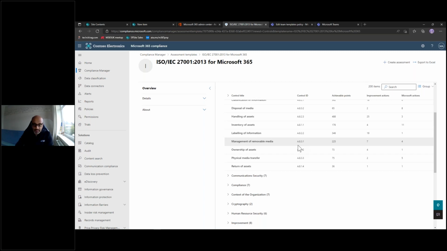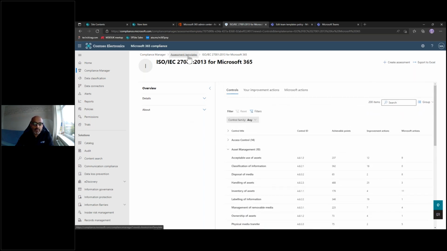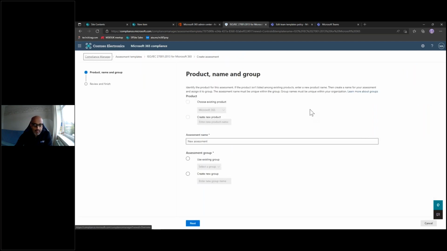And this is obviously one of many templates you have for managing your compliance assessments. I wanted to touch on that very briefly in terms of where you can create your templates. Once I've picked this particular template, I can go on the top right here and create this assessment, give the assessment a name, choose my relevant groups, and then create my templates based on that.